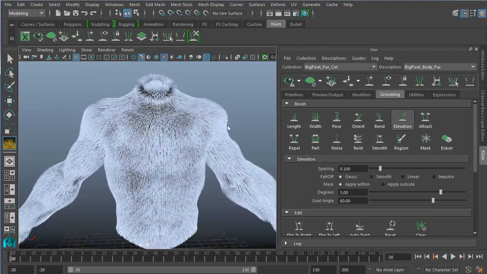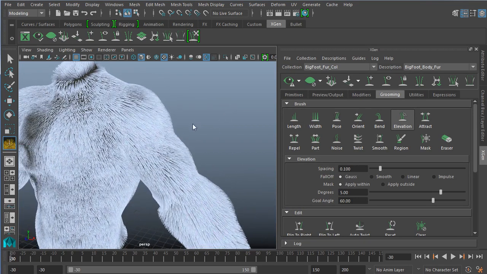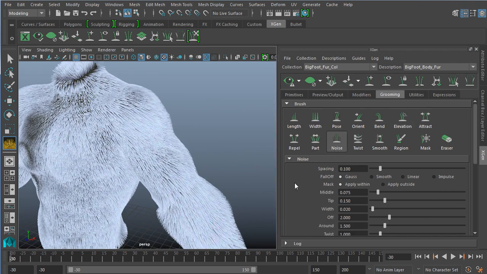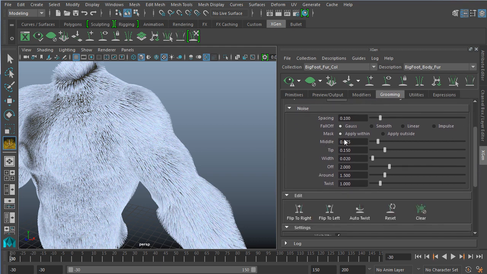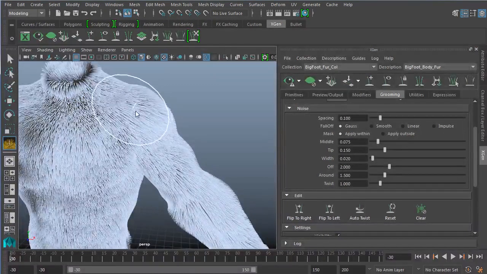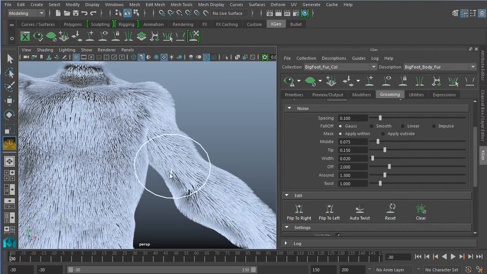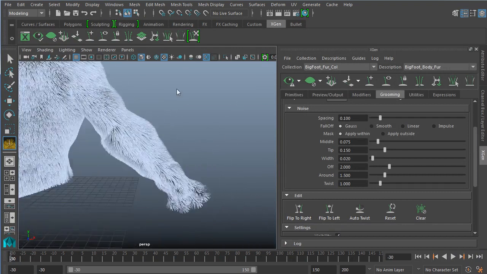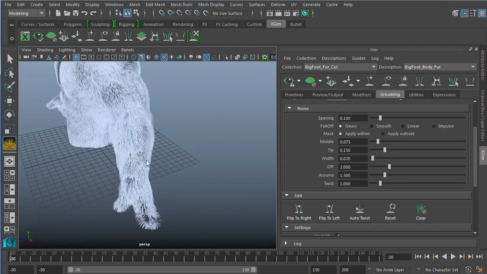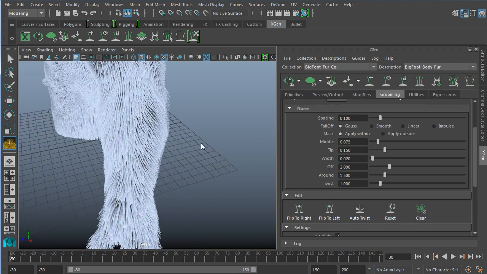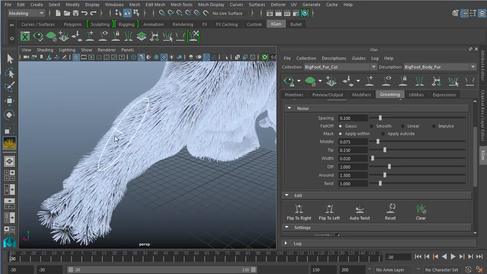Now, to at least begin getting a little bit of a preview of how this will look when it's randomized a touch, you can actually use noise over here as well. We'll talk more about this one later because we're going to use it to fine tune. But at the moment, you can actually use these defaults and just run through here and randomize the fur enough so you can start to get an idea if it's going to look the way you want it to. So let's go ahead and just run that across the surface a bit there.